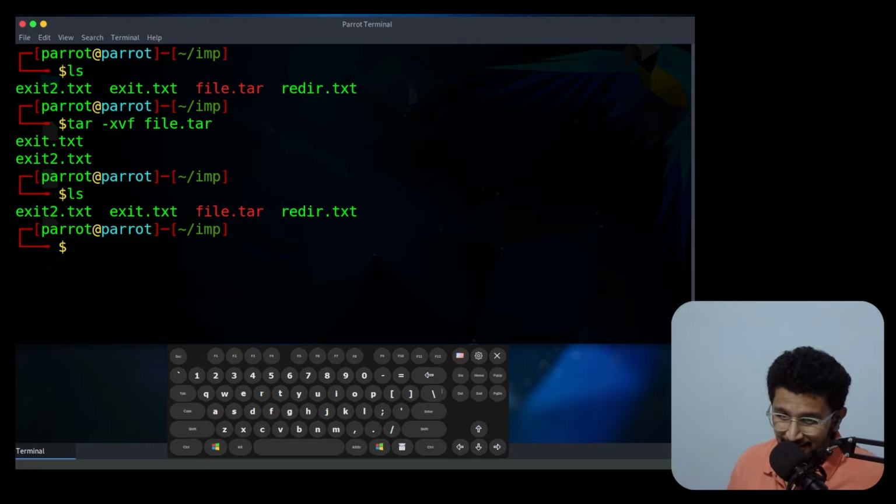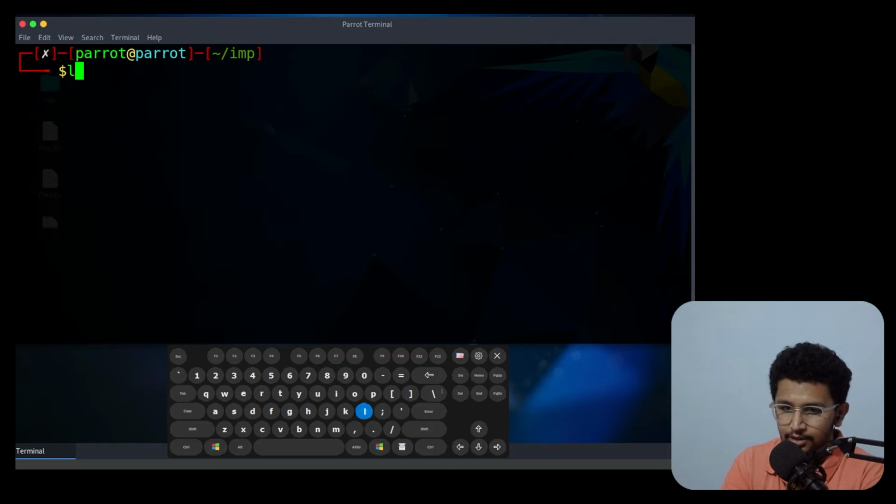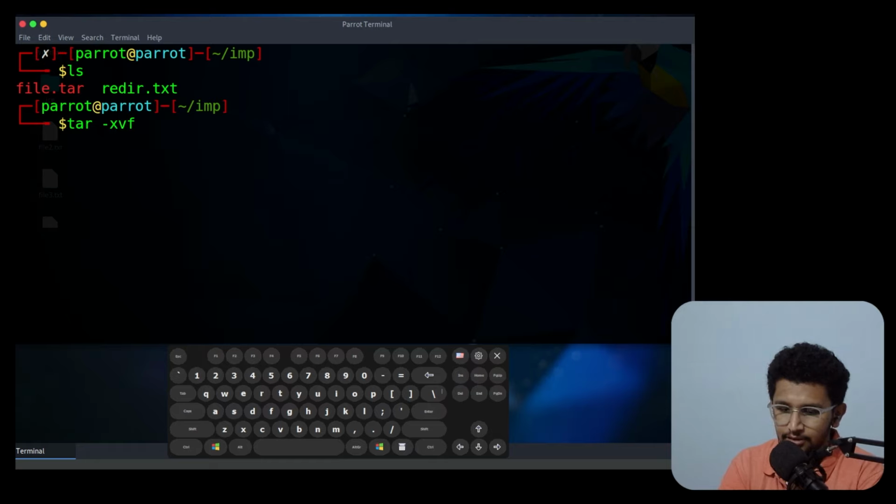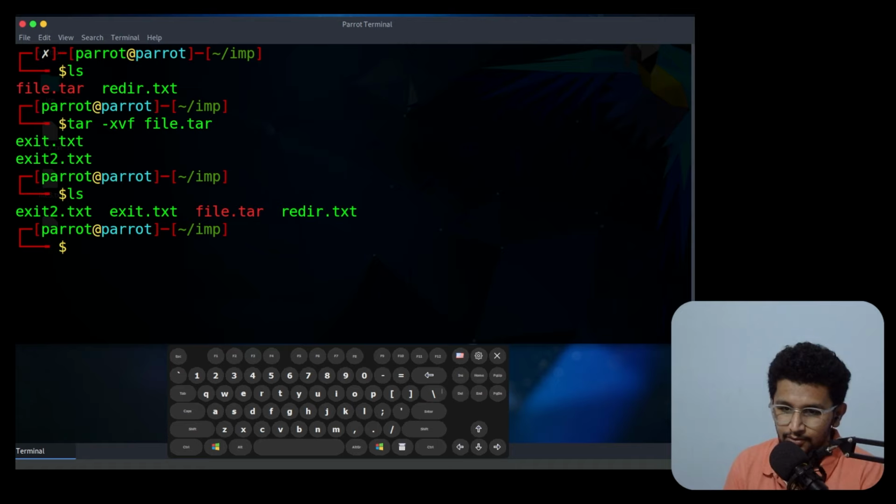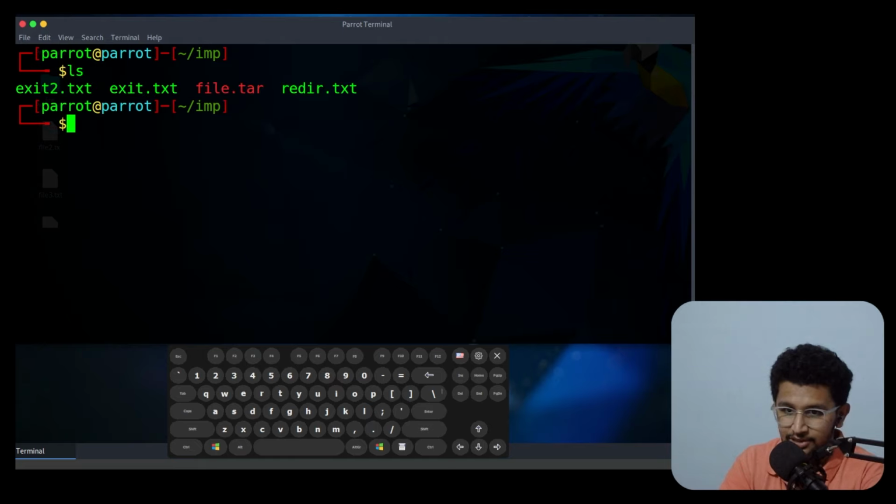So how do you see the extraction? If you delete exit.txt and exit2.txt, let me delete exit.txt and exit2.txt. Then I will extract now, because you did not see the difference there. x for extract, v for verbose and f. Then I'll specify a file name. Now if you do ls, both files have been extracted. So the last time it had been overwritten. That is why we could not see the changes.